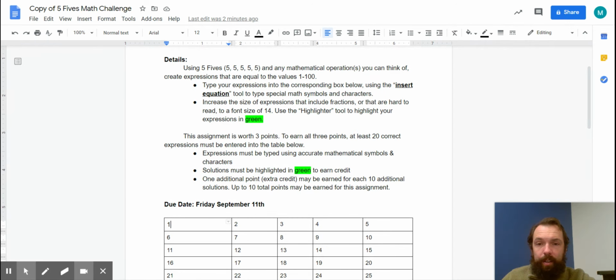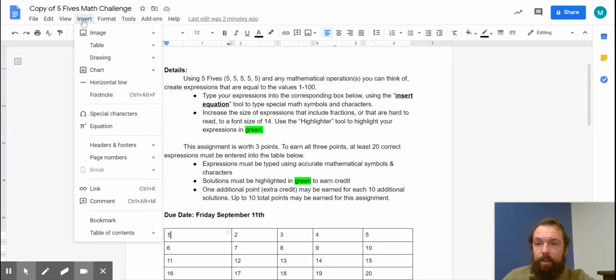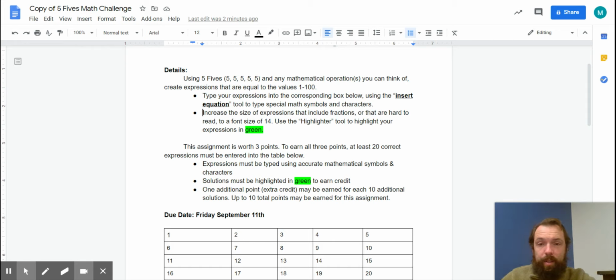A couple other things. I'm going to teach you all how to use the insert equations tool while we're working on this. Gives us access to special math symbols and characters. And then sometimes when we create fractions, they're going to be really small. So if we have a fraction, we're going to want to make it a little bit bigger. We're going to bump up the font size to 14. And then when we come up with a solution, we're going to highlight it in green.